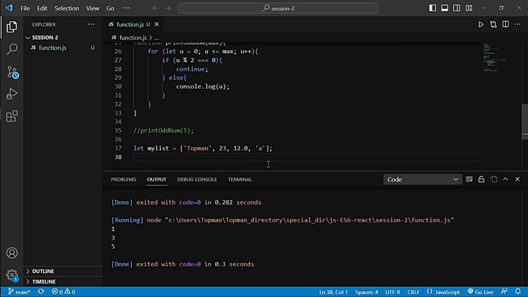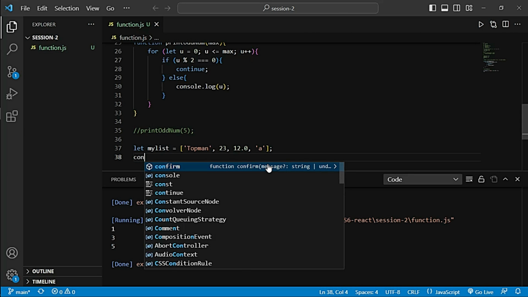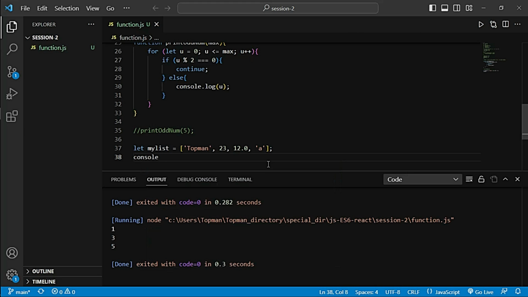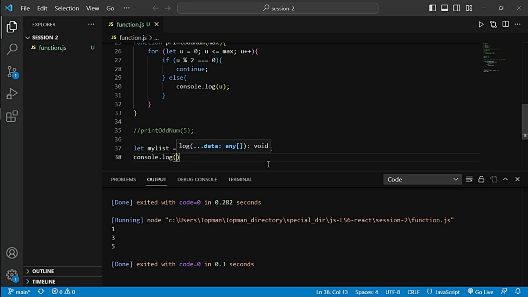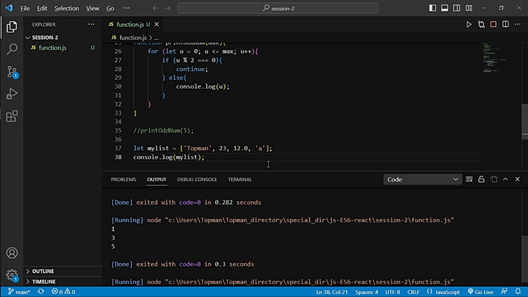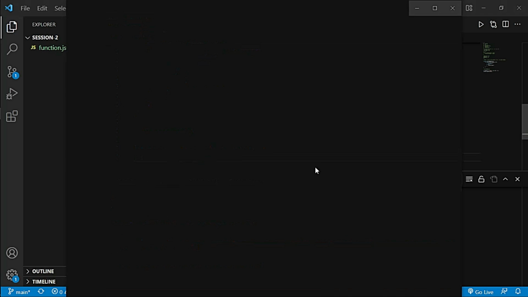Okay, so if I decide to print, let's say console.log my list, let's go there. So it prints the list, the content of the list. If I want to access only one, I go console.log and write the index position of that particular one. So if I do 0, it should give me Topman. Let's find out.